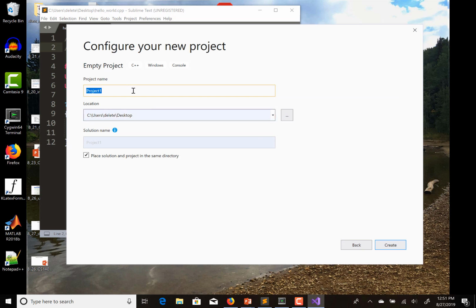Now what you want to do is give the project a name. I'm just going to call this Hello World, because we're basically just going to be running a program that prints Hello World to the console. Then you want to select a location to put your project, which is just going to be a folder with some stuff. I'm just putting it on the desktop so I can find it easily, but wherever you want to put it, just put it there. I also have this selected, place solution and project in the same directory. Once you have all that, go ahead and hit create.